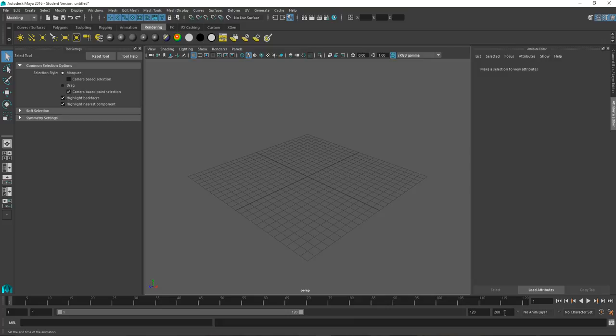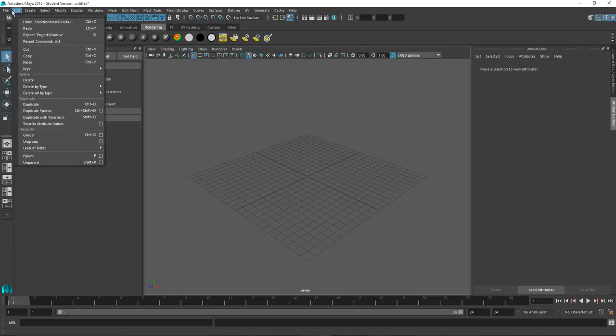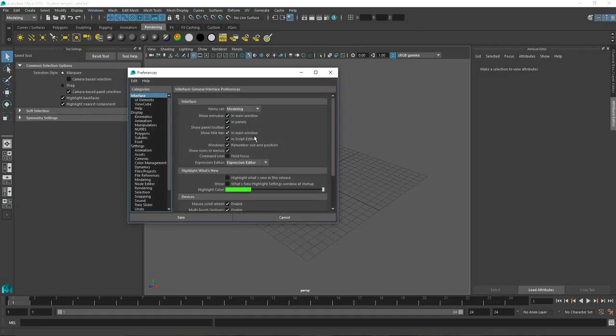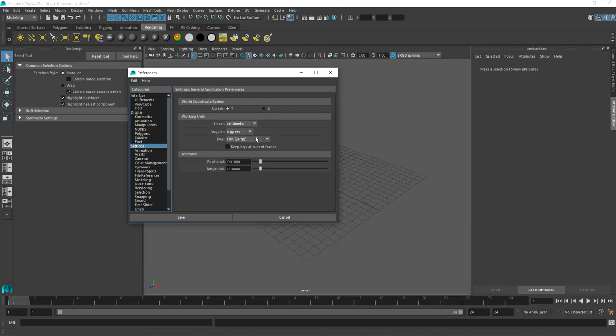In my time range here, I only want 24 frames, so I'm going to type in 24 and hit enter, and that'll just take the timeline down to 24 frames. Another thing that you want to make sure you've got going on is under your preferences. Because I'm in a PC right now, I'm going to go to Windows, Settings, Preferences. I want to make sure that my playback is occurring at 24 frames per second. So make sure that you're going at 24 frames per second for your playback.